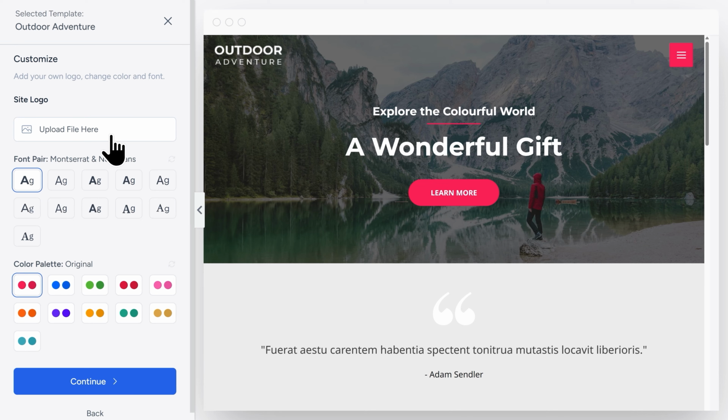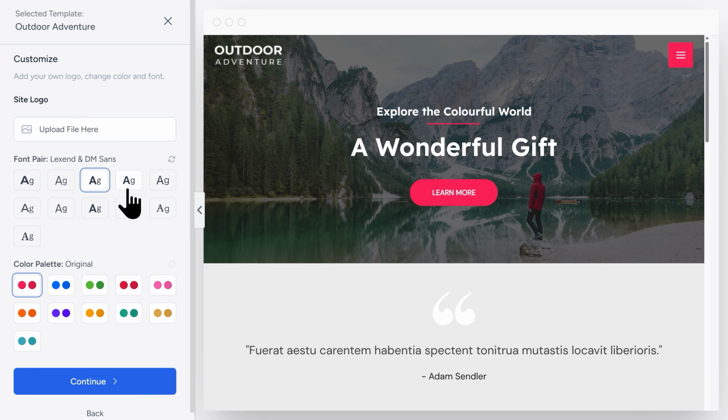First, you can upload your website logo. And if you don't have one yet, then don't worry, you can always add it later on. Next, you can choose a font pairing. You can select different fonts to see how they look. And I think I'll go with this font here.